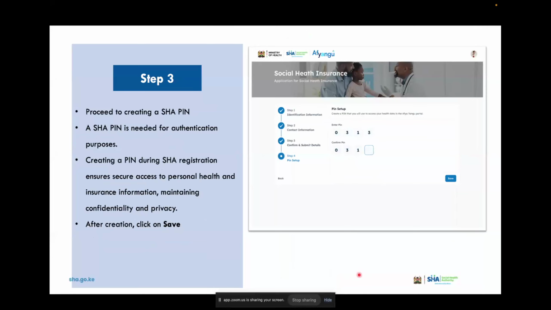Beyond this, if you've already set up a PIN in USSD, you'd have already registered. So in this case, when you're coming to these portals, whether it's Afyangu or the sha.go.ke website, you'll essentially be logging in. But if you're a first-time person who's registered, you'll have to set up a PIN on the portal as indicated here. And this is important because it will allow you then to ensure that any data that is available on your portal as a patient or as a client will be safe and secure. But we also provide for the possibility of resetting it in the event that you forget it.